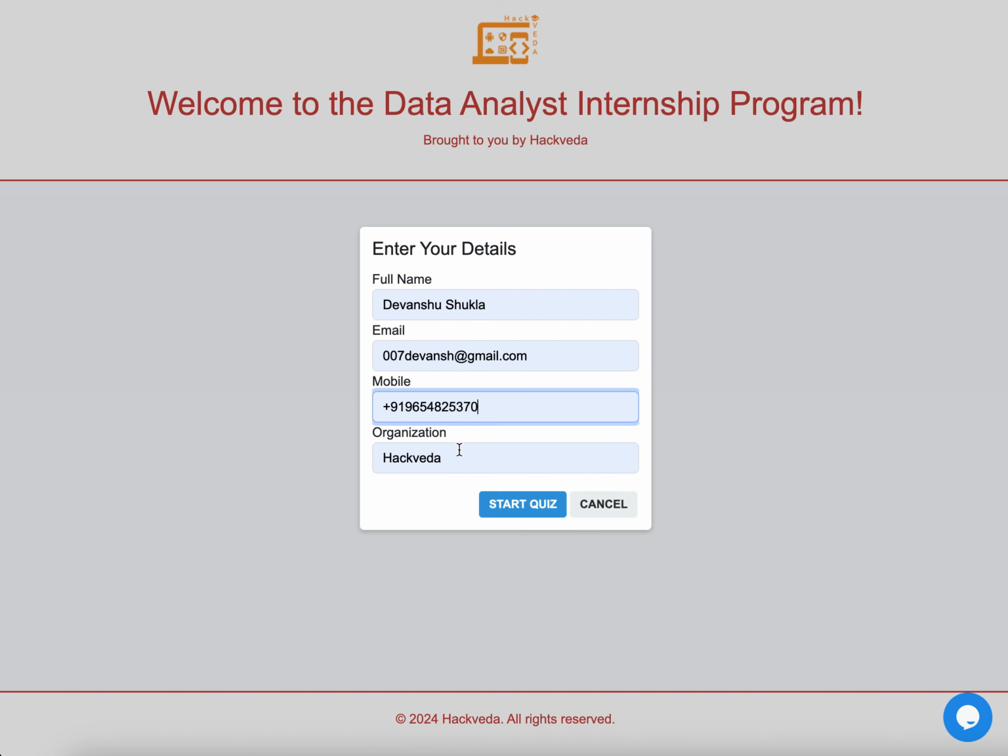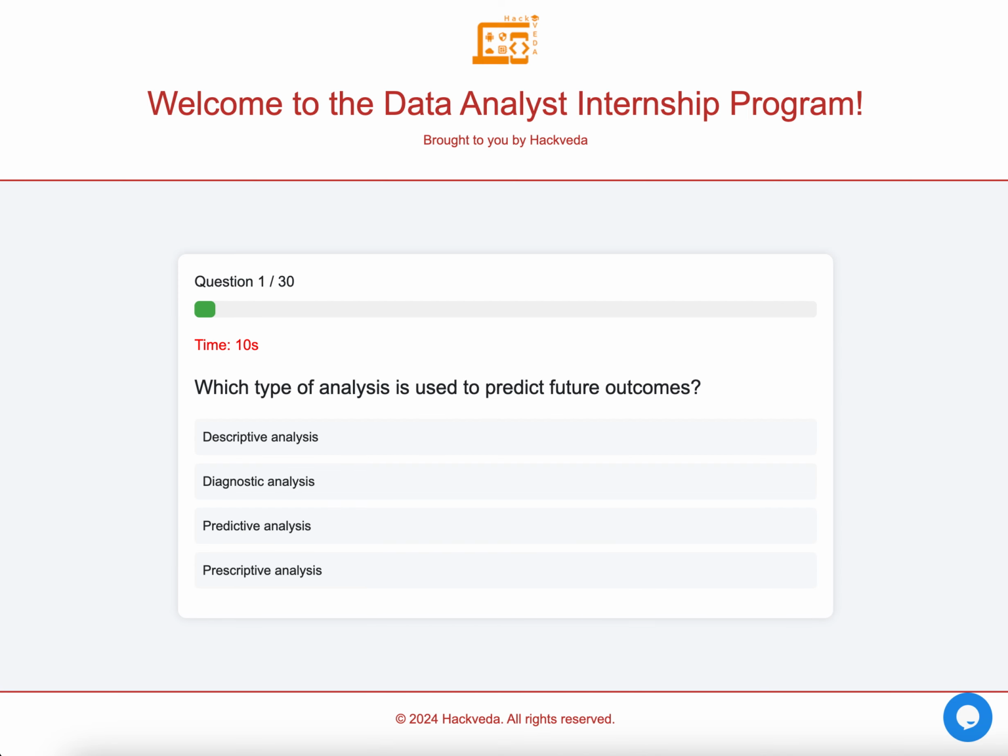Then you can specify your mobile number and your organization or your college name from wherever you have joined in. So if you are from any specific college, you can specify name of your college and you can click on start the internship quiz. Now what are we going to do? Here you will get 10 seconds to answer. So what type of analysis is used to predict future outcomes? So that is predictive analytics.